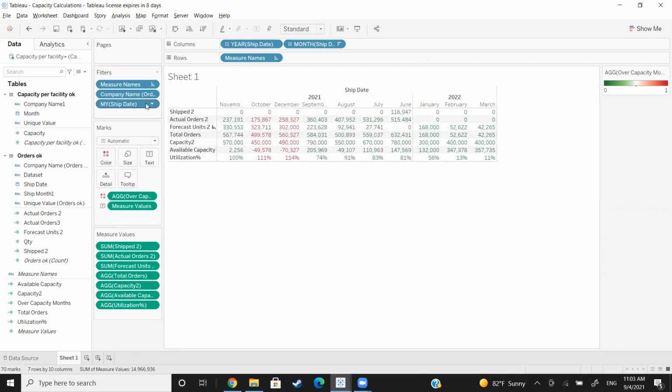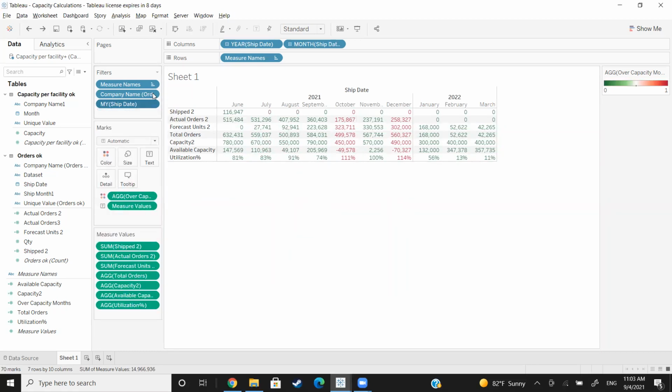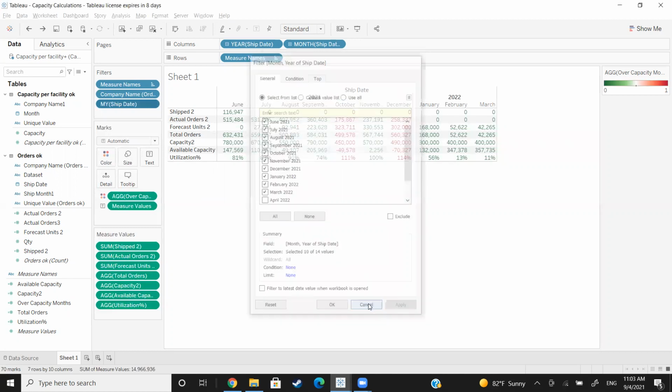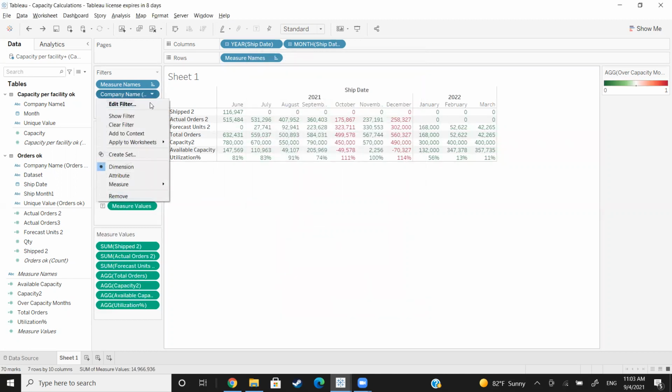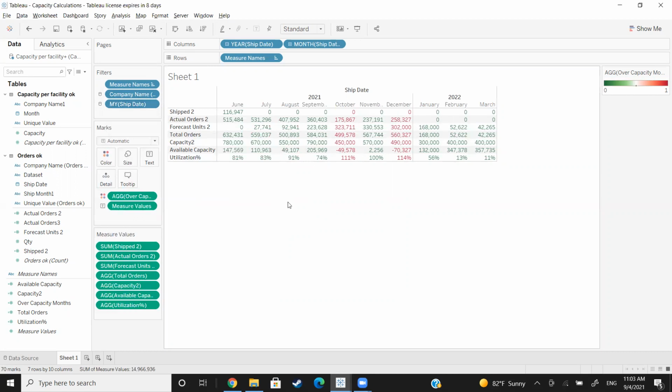Yes. I will apply this. I will apply this to the whole data source. I'm using this data source. Save. That's it for creating a table for capacity overview.